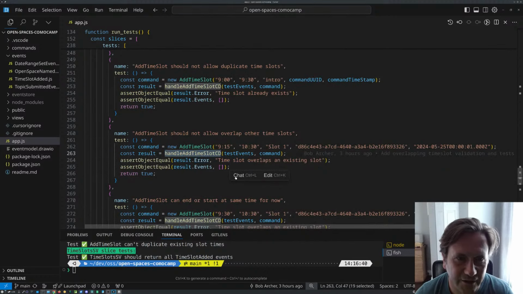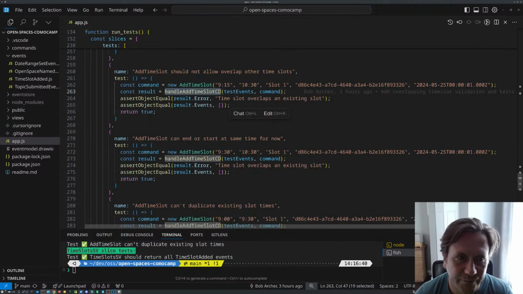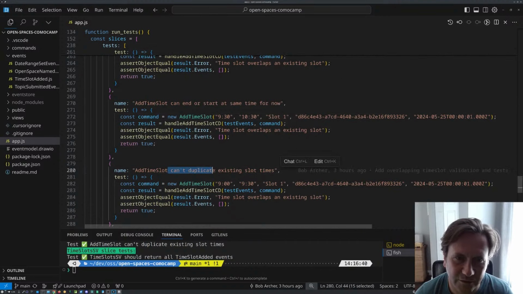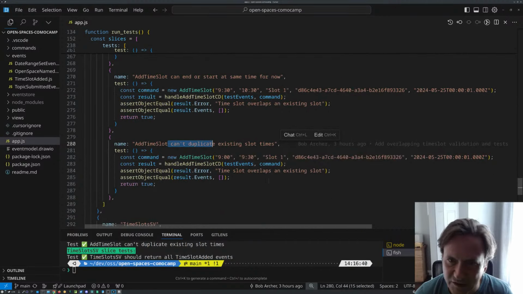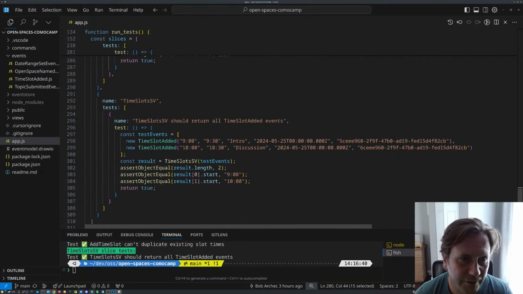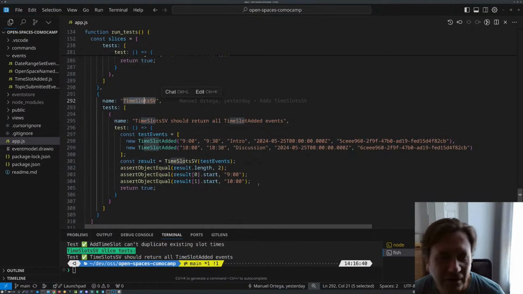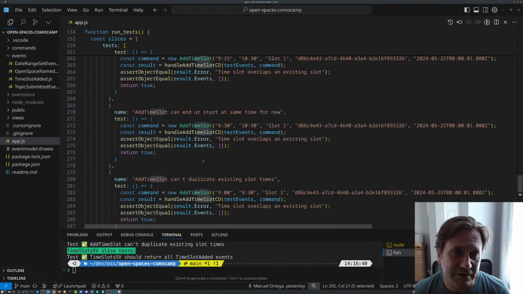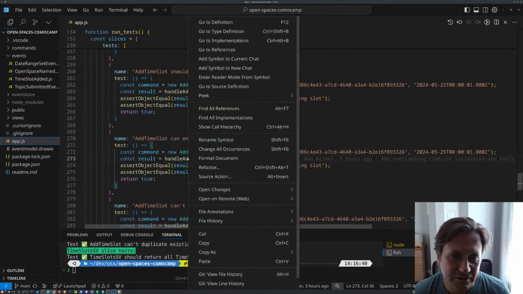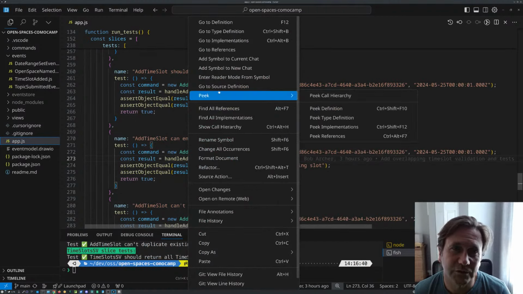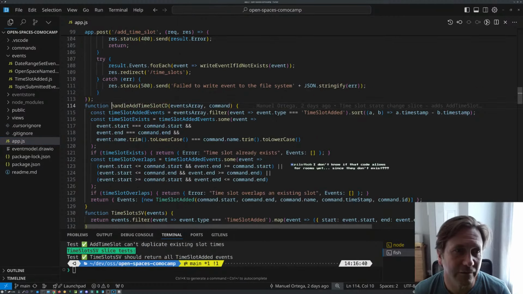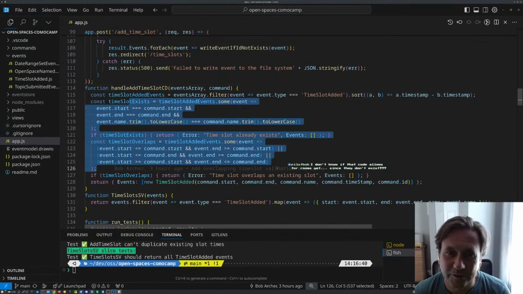Overlaps. So handle add time slot CD. Cannot start or end at the same time for now. Okay, that's cool. And time slot can do existing time slot. Existing slot times. Okay, I think that's the old one. And then we have some, yeah. So now we're looking at this. Looks good. Let's see the implementation, right? Handle time slot CD. Go to definition. Oh, look at that. Pretty small amount of code for all that. It's pretty good. Okay, I like it.